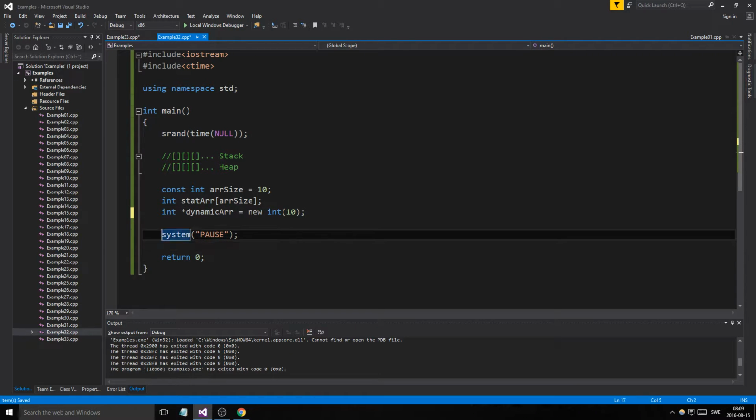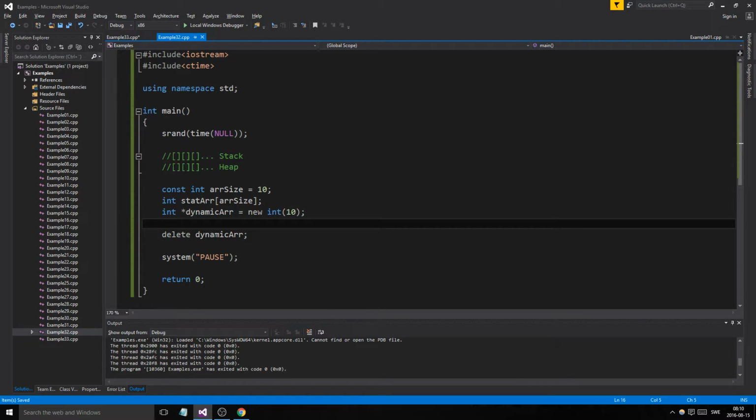And how would you delete this? Remember, every new you need to delete, right? So let me just go through that. There's another way to delete a dynamic array, right? But just to remember, if you just have a number, you just write delete and you write the variable name, the pointer's name. If you do this when you're trying to delete an array, you're going to get an error. So we have to make an array here, right?